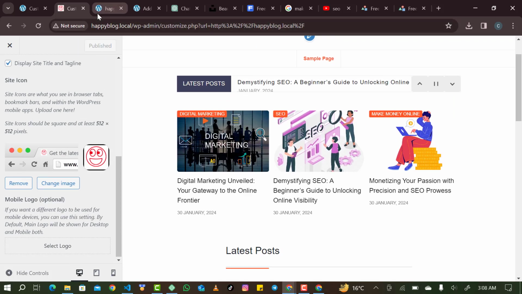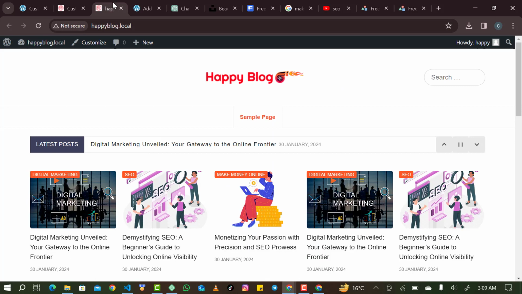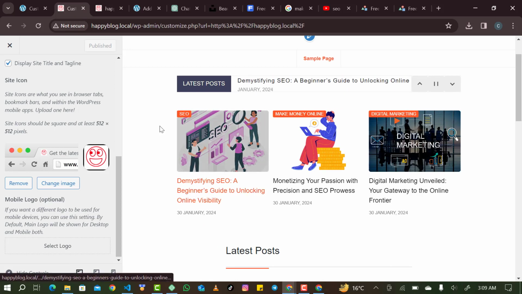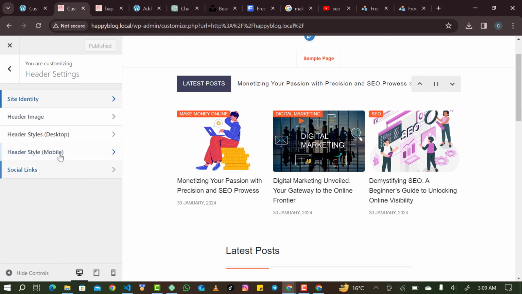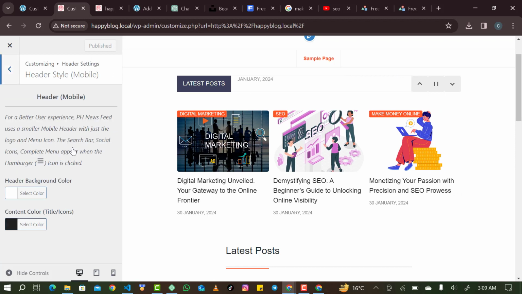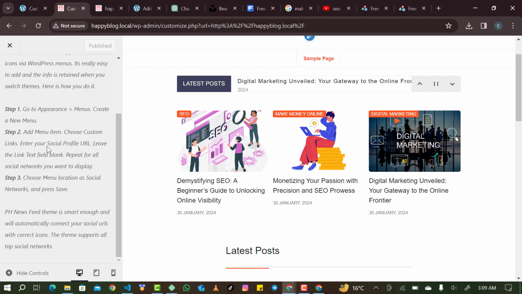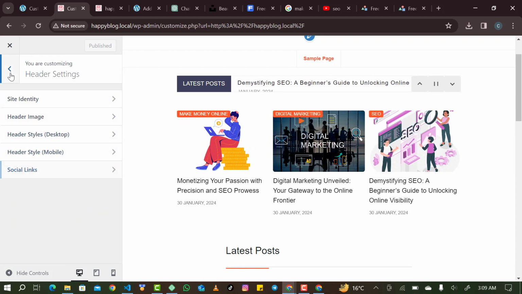So publish. If you come back here, you refresh. Notice this is it, right? There's not that visible much. So that's it for that. And you just go back here. Then you come to this place you see. This for mobile. You can style mobile the way you want. The header style for mobile. Social links. I'll be explaining this later. So we can just go back here.